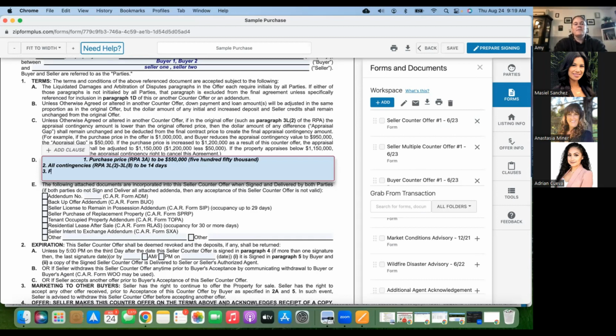Maybe we put fridge will not convey, and then you'd reference RPA section 3, I don't even know what that is, M1, where the things are conveyed and not conveyed. Don't pay attention to those paragraph numbers because they're not accurate. I'd actually go back to the residential purchase agreement and look and reference those items where those things are addressed.